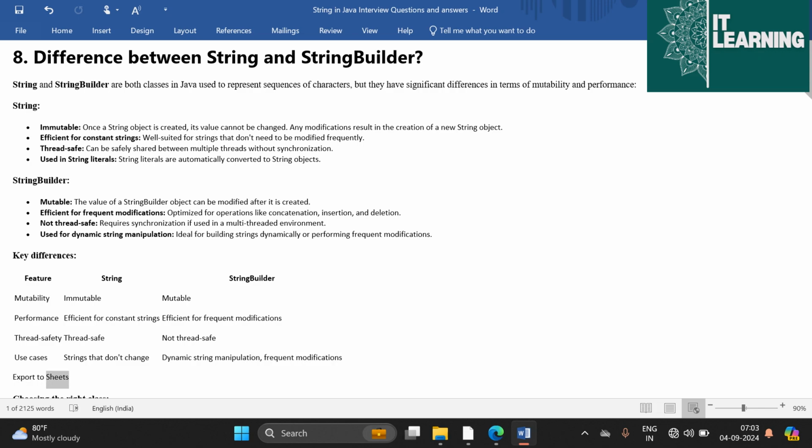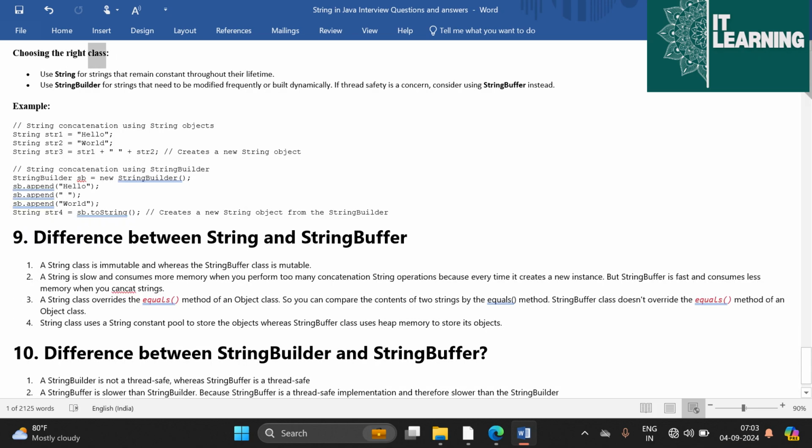Choosing the right class. Use String for strings that remain constant throughout their lifetime. Use StringBuilder for strings that need to be modified frequently or built dynamically. If thread safety is a concern, consider using StringBuffer instead.